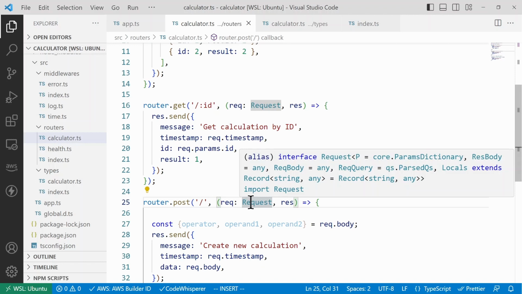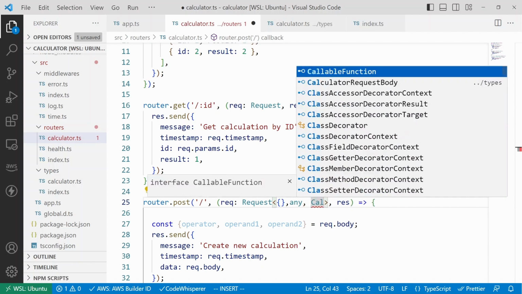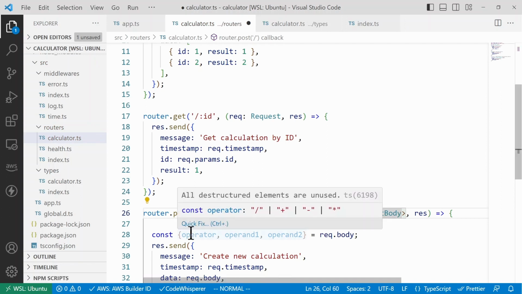We can provide a more specific type to override the generic type. Since we don't have any parameters, we can set the parameter type as an empty object. The second argument is the response body, which we just set as any for now. And the next one is the request body. This will be our calculator request body type that we just created. If we hover our mouse over the variables, you can see that the type is now set correctly.